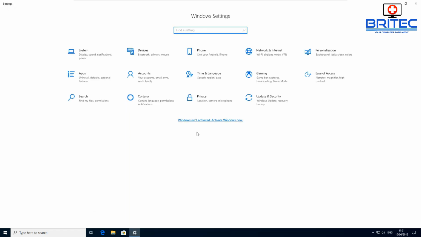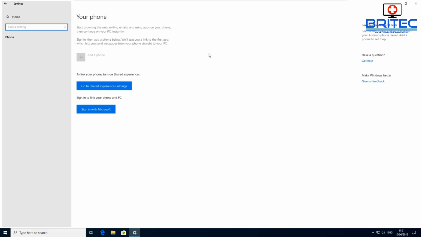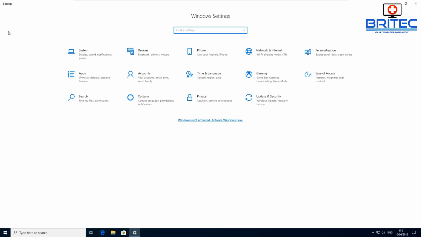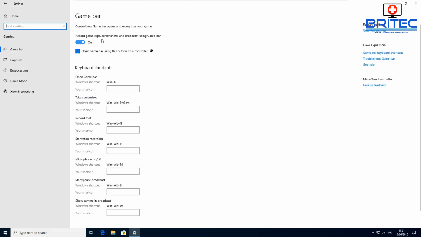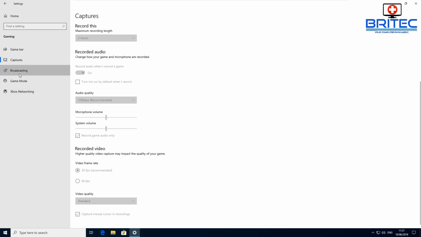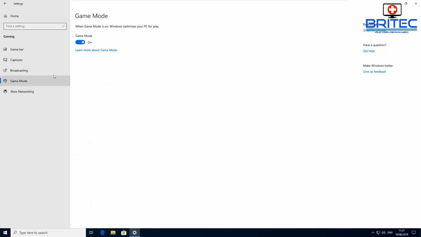Let's move on to the next section, and we'll go into phone here, and you'll see here this is your phone settings. You can disable all that feature. I'll show you that a little bit later on. Gaming, again, you can turn off this feature if you have no use for it, but if you do use it, then leave it on. But if you have no use for it, then disable all this stuff. Okay, like all the record and all that sort of stuff.